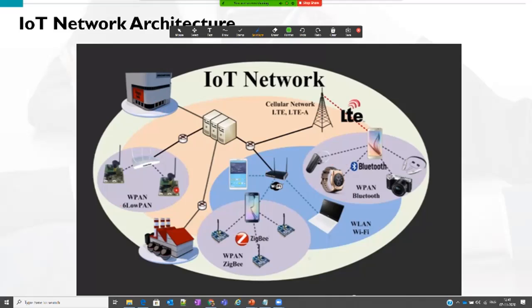So you have seen the same kind of architecture in the previous video as well. That is how the IoT devices are connected to the networks in the back.